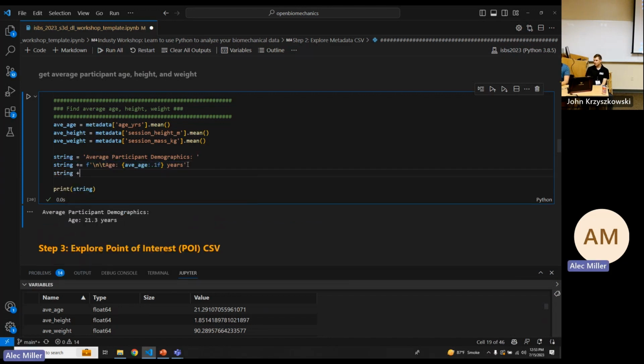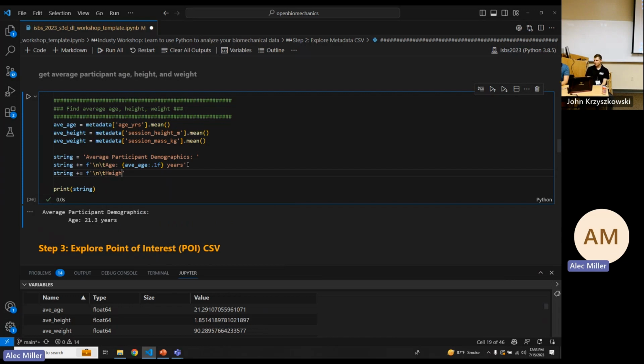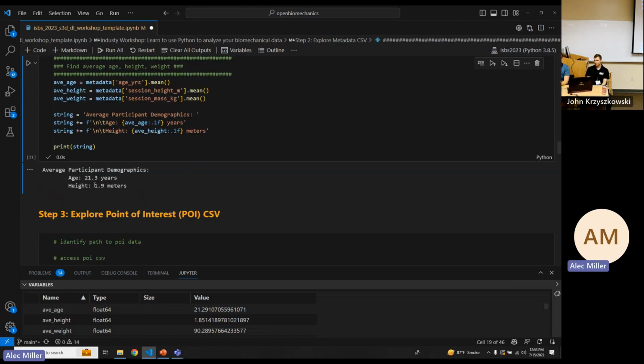We can keep adding to the string by using the plus equals sign, the height, meters. So now we just added another line to our string, and we can see that our average participant height is 1.9 meters tall.